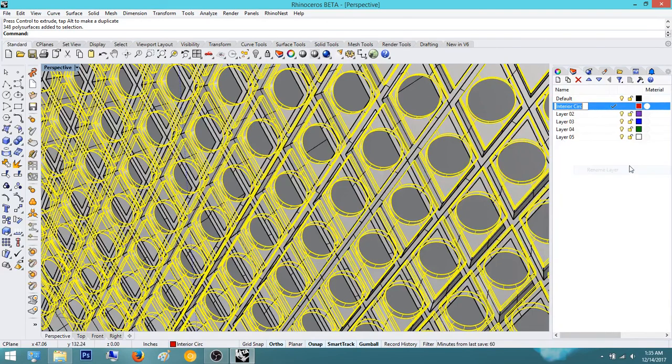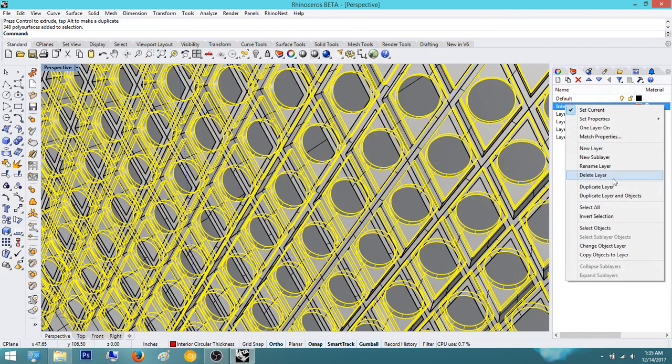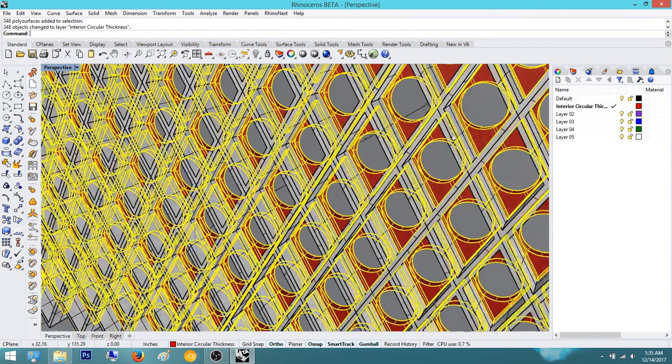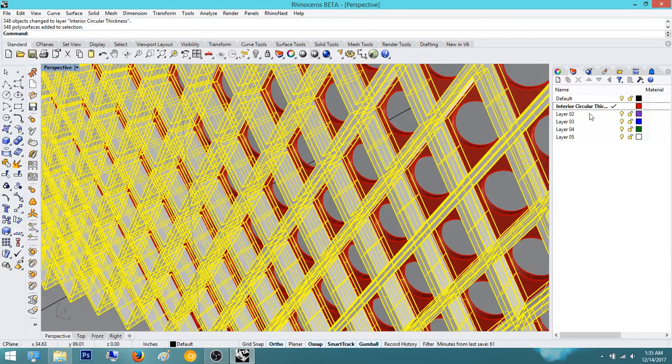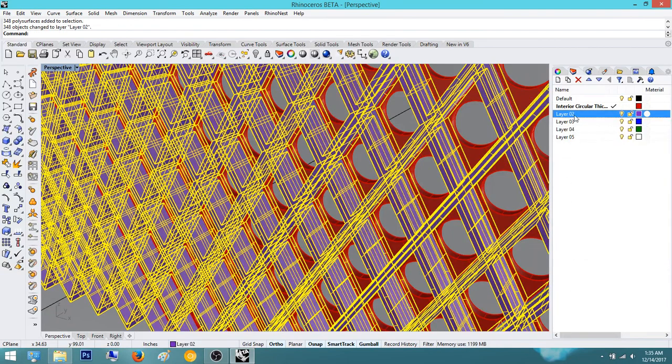Where is rename? Interior circular thickness. I have some strange names, I guess. And then change object layer, so turn red. In rendered view it doesn't actually turn red, but layer 2, I'm just going to change it already because I want it to.